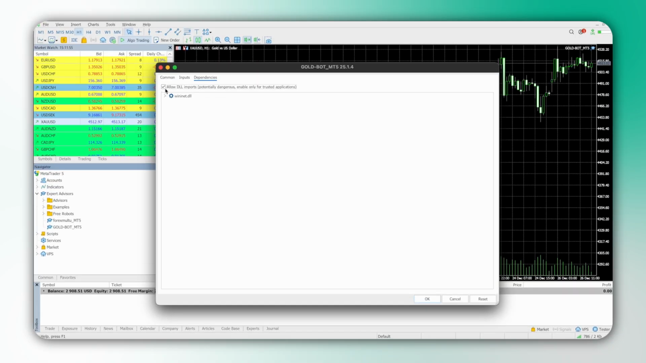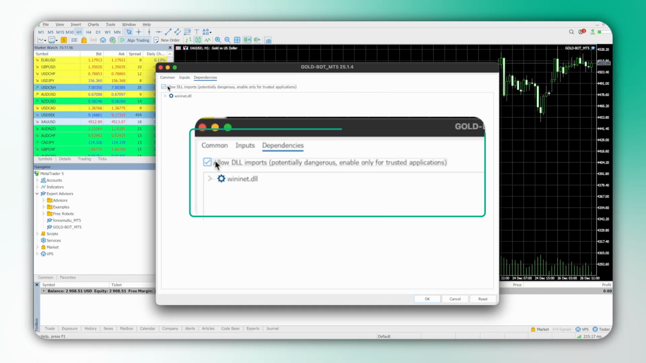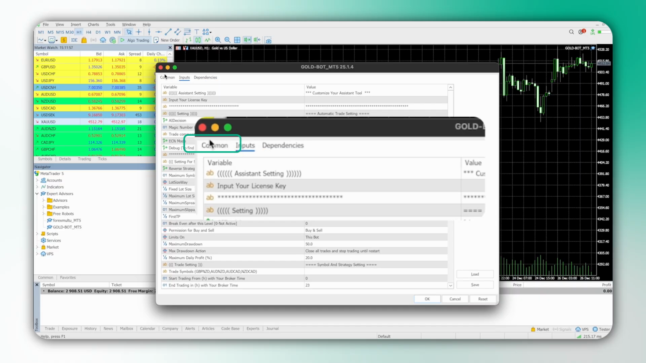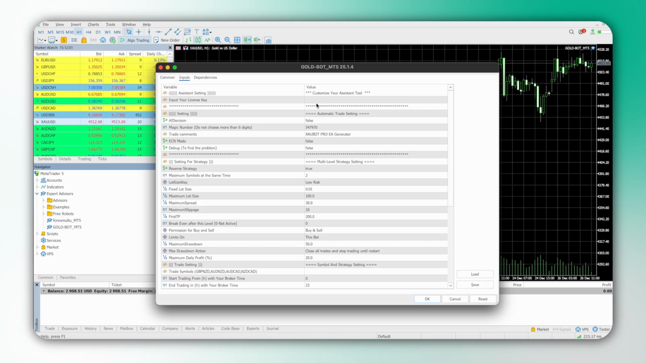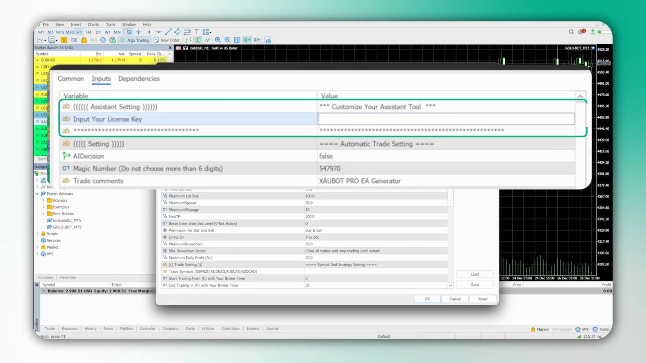In this window, make sure Allow DLL Imports is checked. Go to the Common tab and ensure Algo Trading is enabled. After that, move to the Inputs tab. Copy your license key from the dashboard and paste it into the license parameter. Once done, click OK.